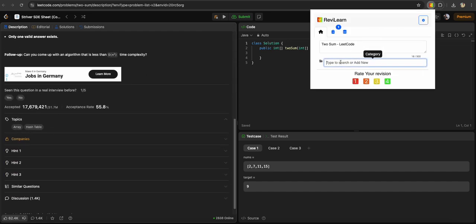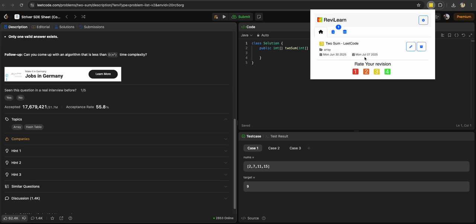So let's say I add array, right? And then I say the rating. So once I solve this, I add array and I rate it as medium. So the next revision date for me is July 7th, right? And I can edit it, I can archive it.